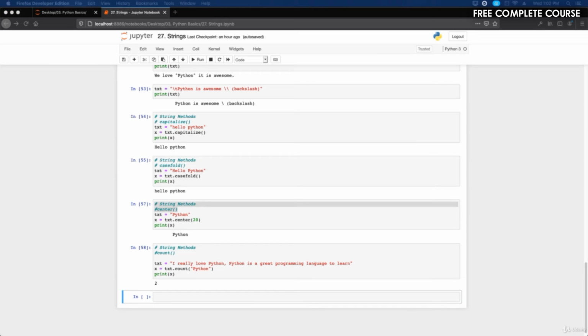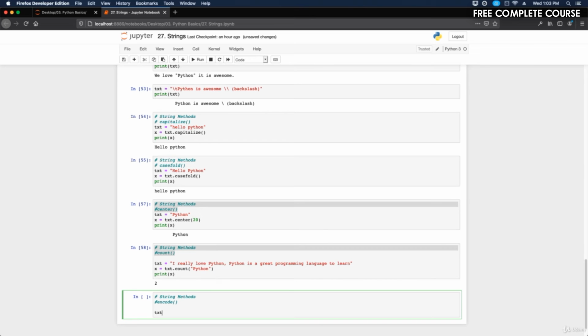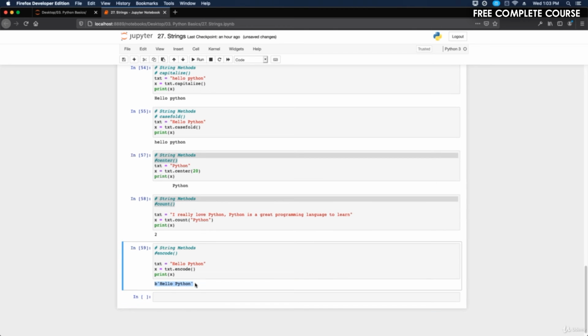Beautiful. Now let's look at the encode method. So the encode method encodes the string using the specified encoding. If no encoding is specified, UTF-8 will be used. Okay? So with this one, let's copy this again, just so that we know it's a string method. And let's change this to encode. Okay? And then what we'll do is we'll do txt hello Python, txt x equals txt.encode, and then we'll do print x, and what do we get? Hello Python.